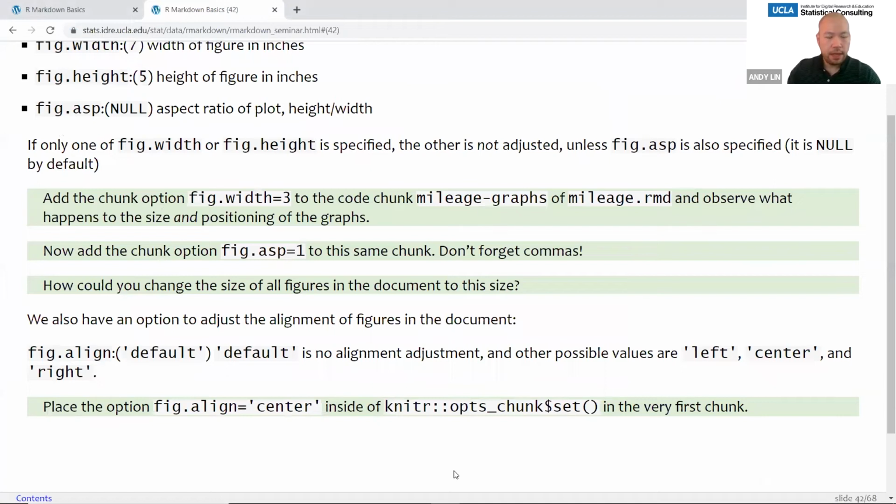We also have an option to adjust the alignment of the figures in the document. For instance, if we want them all on the left, all in the center, or all on the right, let's put them all in the center. So let's say we want all of our figures centered. We're going to put that in the global chunk options at the very top.